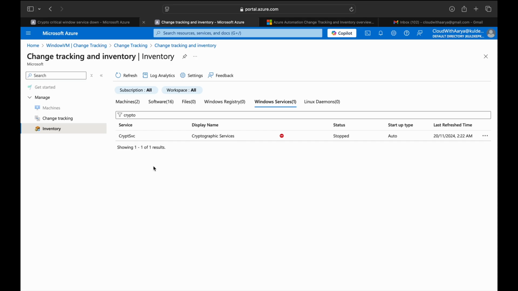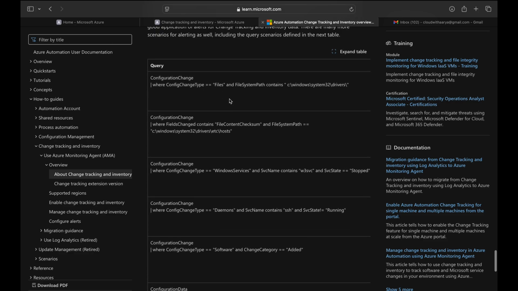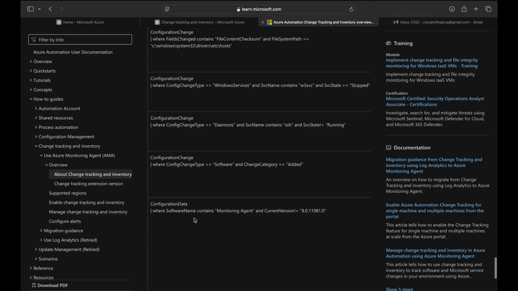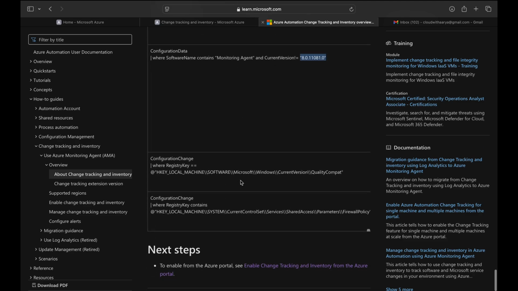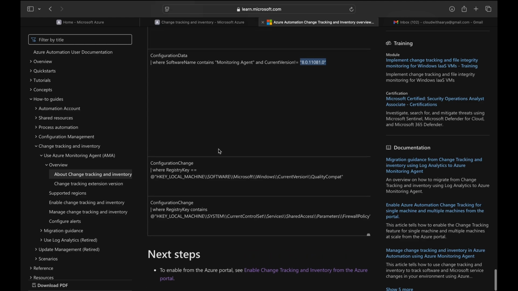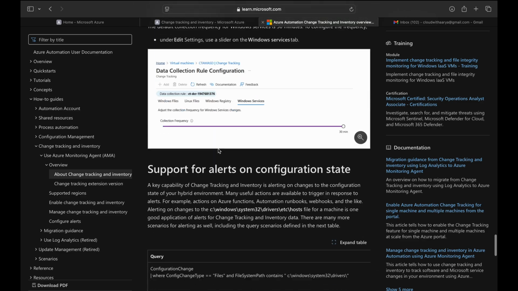So let's wait till the service is started and then we'll stop the service to see how it generates the alert. Meanwhile, you can see we can configure the alert for any change in files, we can configure alerts for any software which does not meet the version. Like in this case the monitoring agent, if it's not this version it will alert you, like if it's been upgraded or downgraded, you will get an alert. You can also configure the alert for the registry keys via this way. I'll attach this document, a link in the description, so you can check that out.